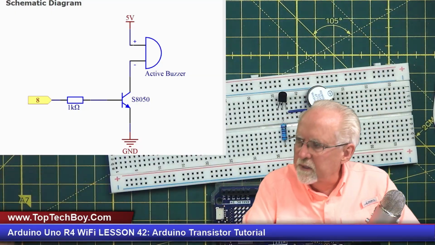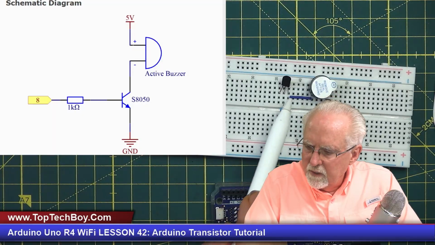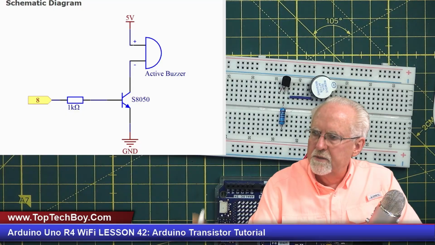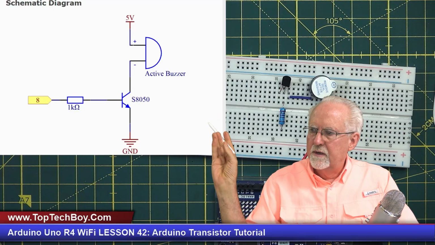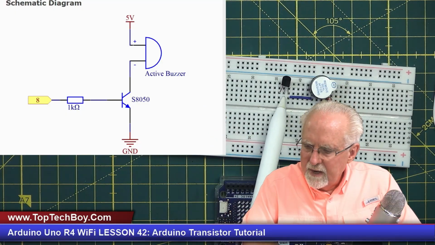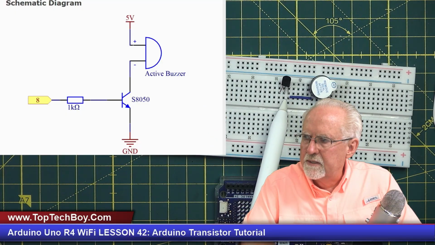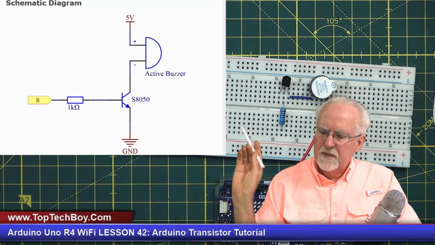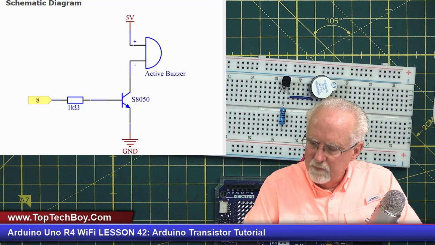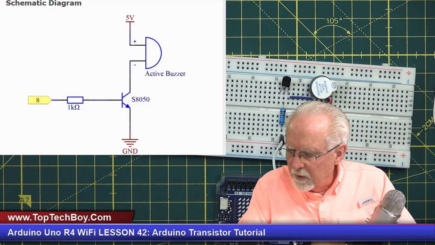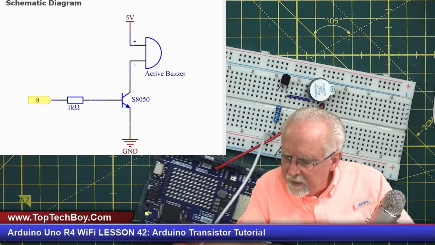Okay, so where did the collector go? The collector goes to the wire that is connected to the short leg of the buzzer, just like over here. The collector goes to the buzzer through that wire. Now the center leg is the base. The base is going to go through a 2,000 ohm resistor, because that's more appropriate than what was in the schematic. And then on the other side of that resistor, we are going to connect to pin 8.